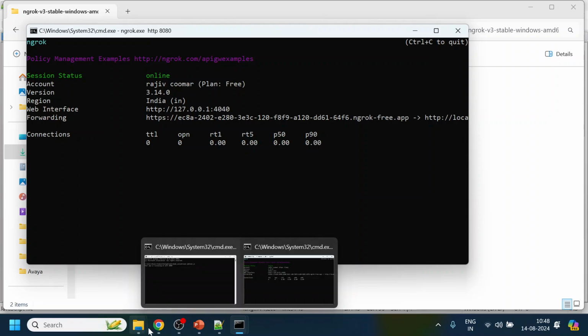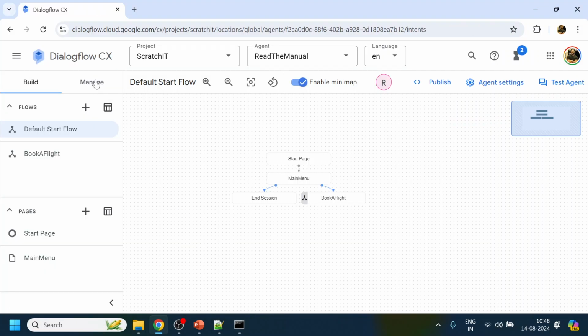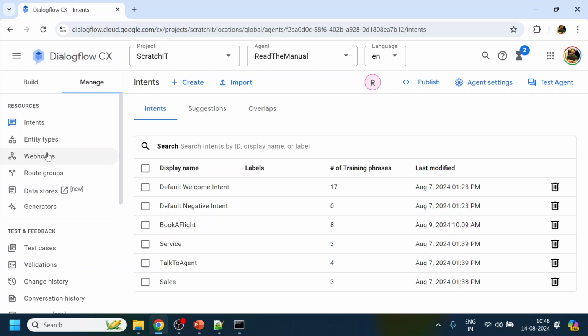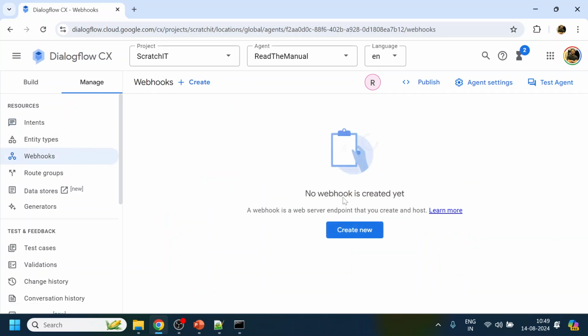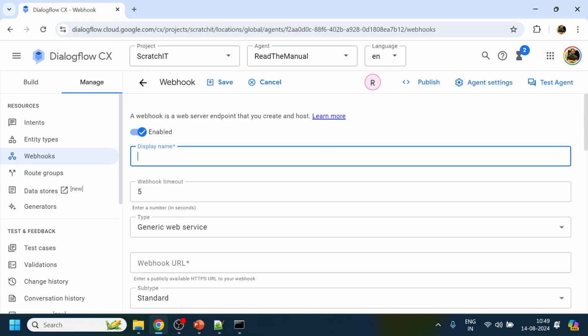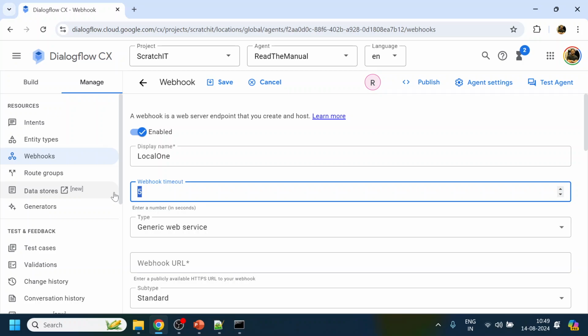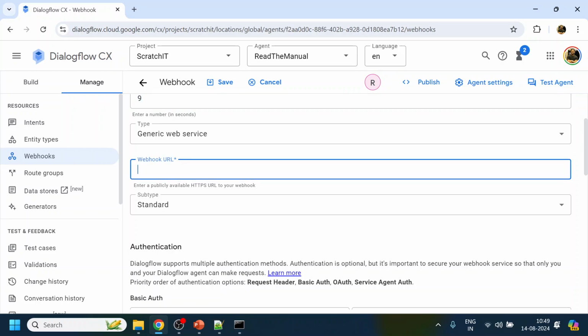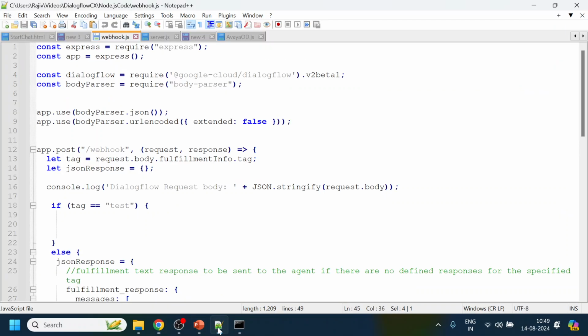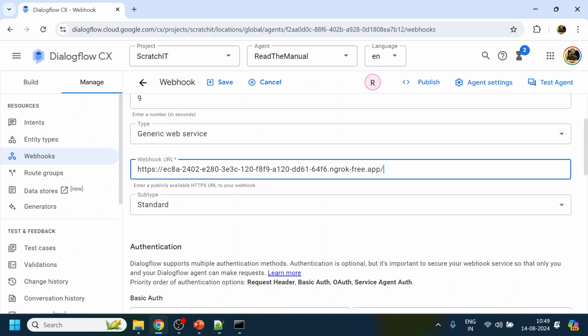Okay, so first we will enable the webhook. If you go to manage settings, and under that webhook, we'll create a new webhook. We will give it a name, local one or something like that; any name you can give. You can increase the timeout if your functionality is taking time, and give the URL over here. That is the URL we have created. Now we will append the path which we have given the name over here. We have given the name as webhook, so it will be like that.